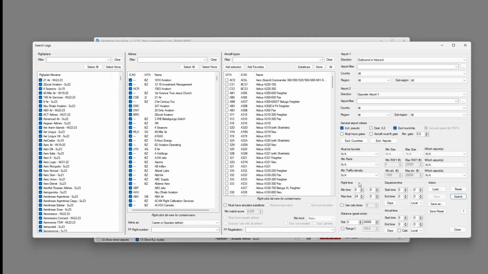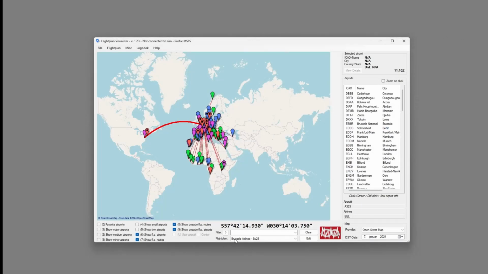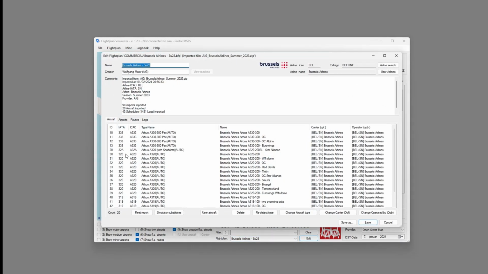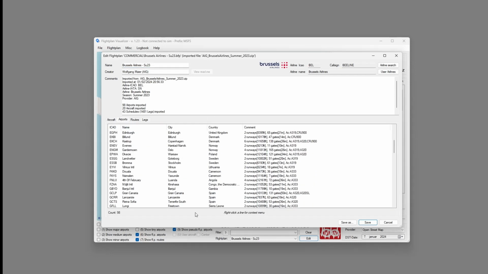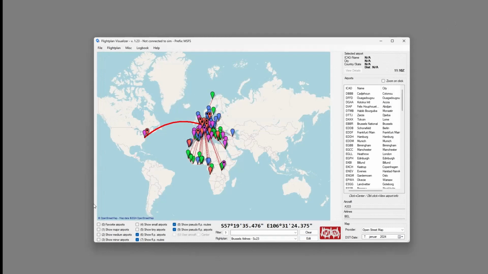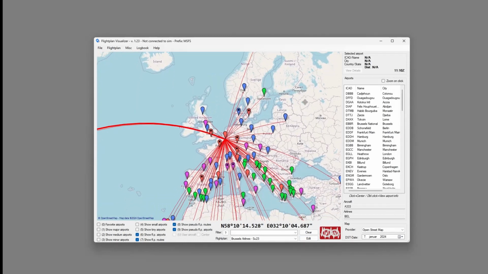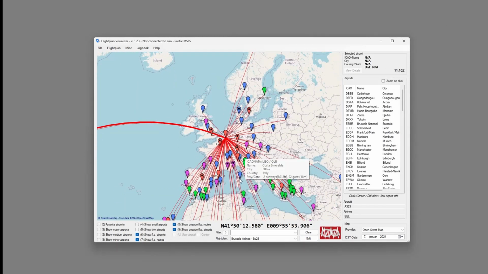So some time ago I had this idea to make it possible for you to be employed by one of the airlines. For example, here we have Brussels Airlines. If you were employed by them, they operate these aircraft, they visit these airports, and here on the map you can see all the flights they fly. But again, it's optional for you to choose which flight you want to fly and so on.